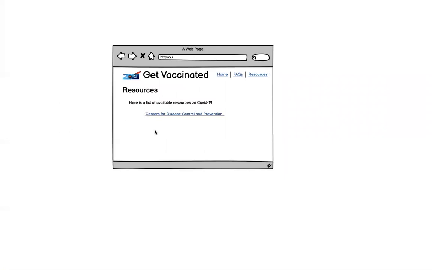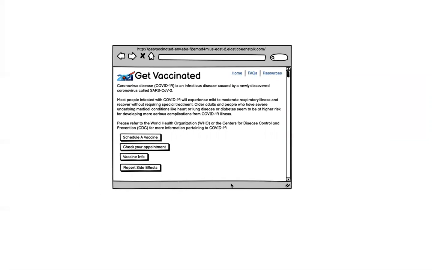If you go to resources, it will give you a link to the Center for Disease Control and Prevention, where you can find out more details about COVID and how to stop the spread, or more information in general. From the resources link, you can also just go to facts, or you can click home and return to home.